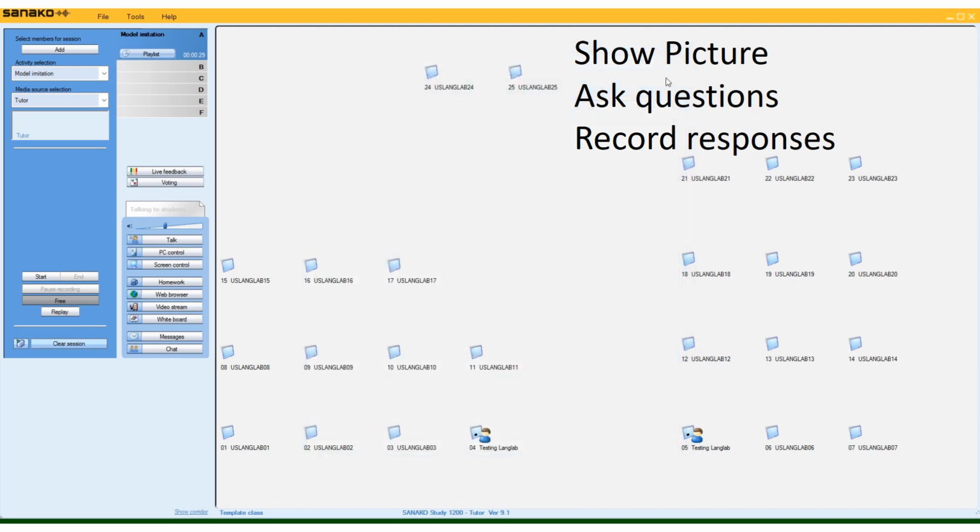So let's say you don't have a file. You just want to ask them questions about something that's on your screen. Okay, so again, the same activity, model imitation, tutor is selected. This time you want to be ready to have that picture to show them. So what we're going to do is use the screen sharing capability. So it's under screen control, and it's this one right here that says tutor screen to students. So as soon as I click that, 2 things are going to happen. The students are going to see my screen, and it's going to open up my microphone. So let's see what that looks like.